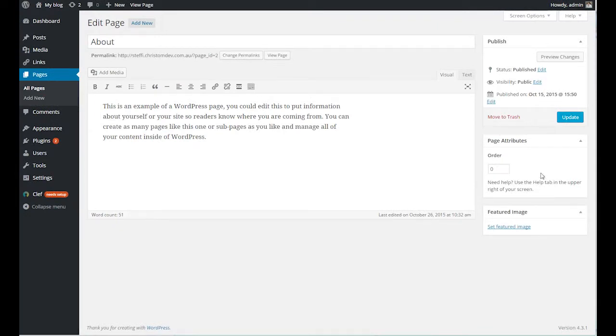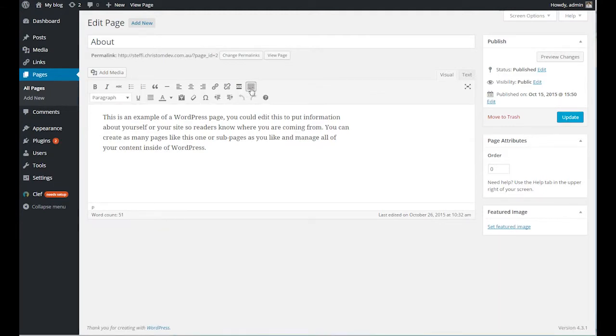So in this tutorial I'm going to give you a quick guide on the text editor icons and what each one does. So when you first log into WordPress you might only see one row. The first thing you want to do is to click the last icon, toolbar toggle, and that just gives you a few extra features.